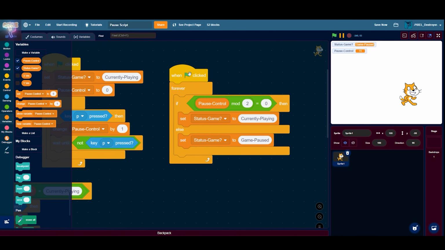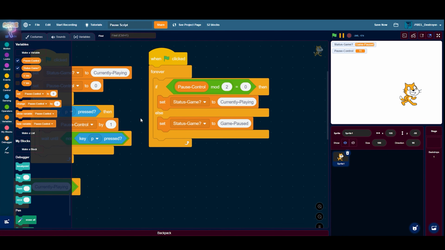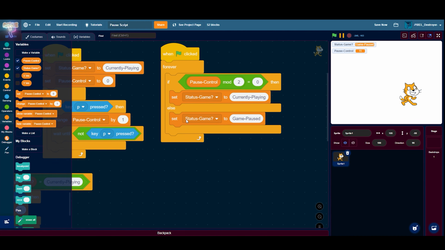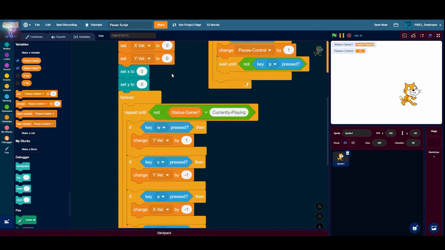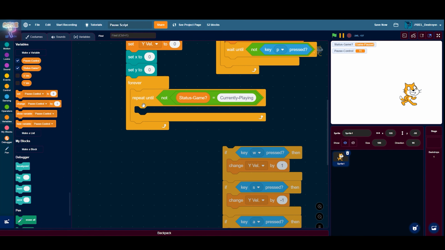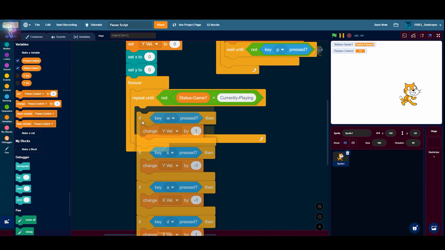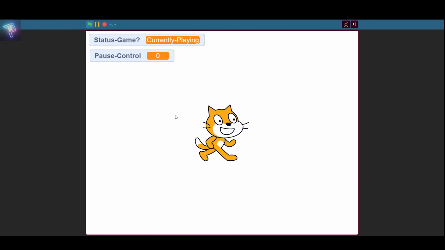So then the next thing you're going to do is when green flag clicked, forever, if pause control mod 2 equals 0, set the status of the game to currently playing. Or else, set the status of the game to game paused. And then in your script that runs your game in any sprite, you'll put this repeat until. So repeat until not status of the game equal currently playing, then your game script. And that will create a really good pausing script.